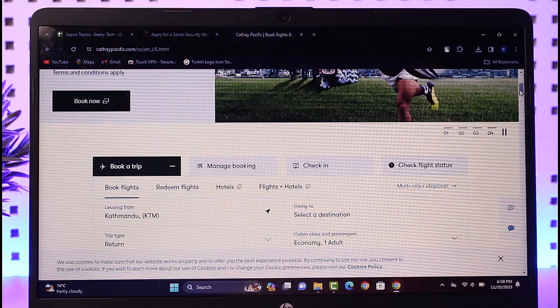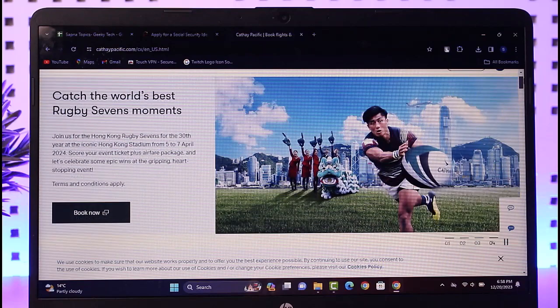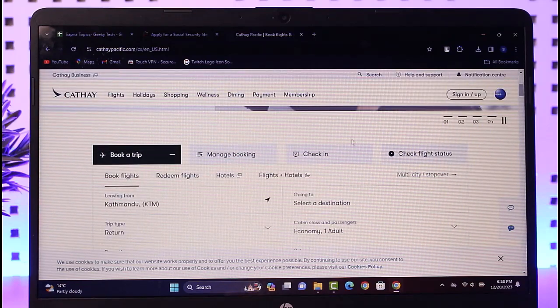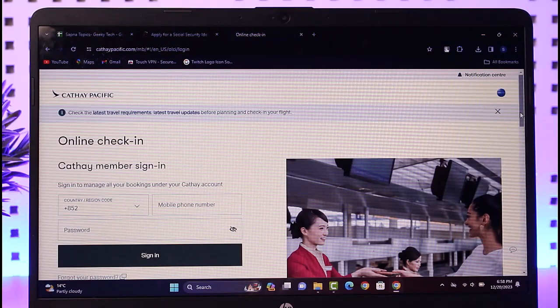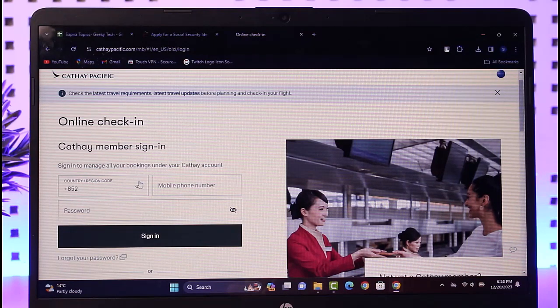Once you're over here, you will be able to find this kind of interface with a bunch of options. You can even choose to create your account and sign in on top first. Other than that, you can come down to the bottom here in this menu section. You can simply tap on this check-in beside manage booking. Once you do the check-in, here you will have this option of Cathay member sign in, where you have to sign in first. As I mentioned before, sign in to manage all your bookings under your Cathay account.